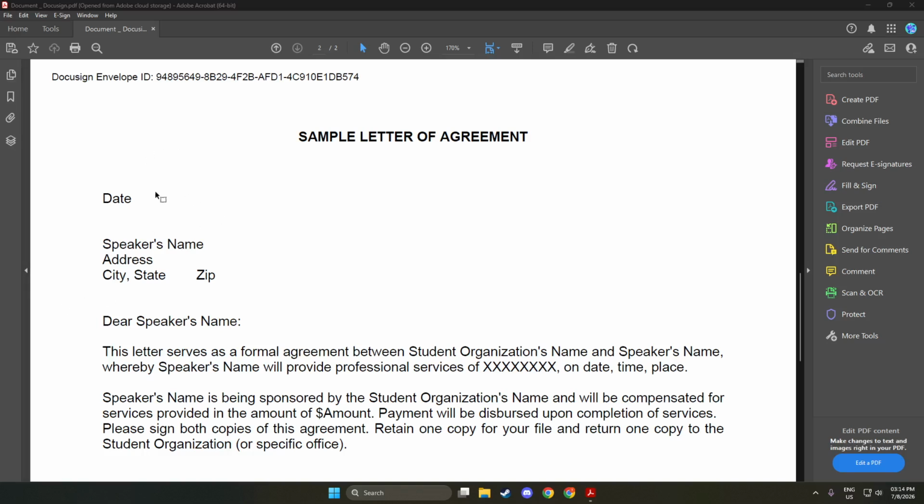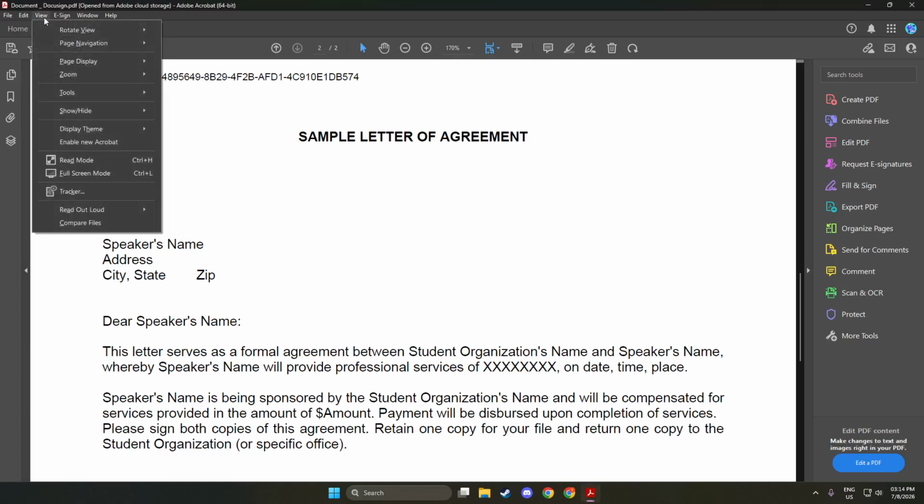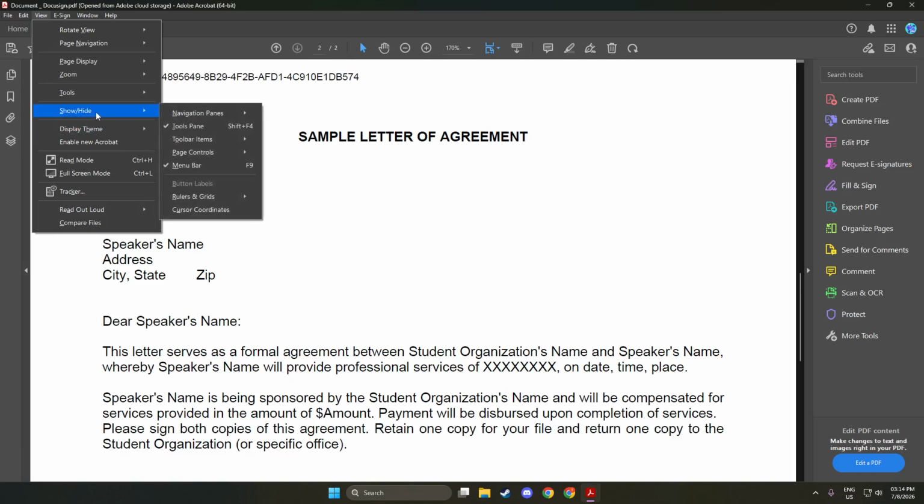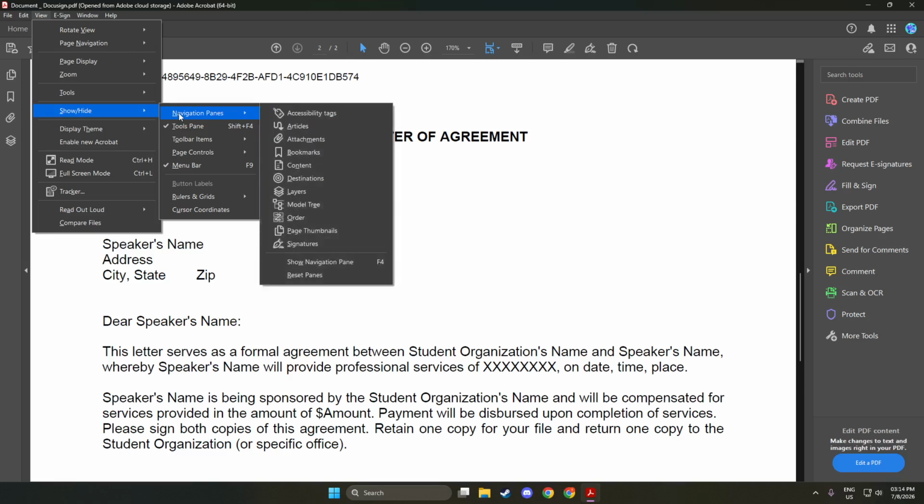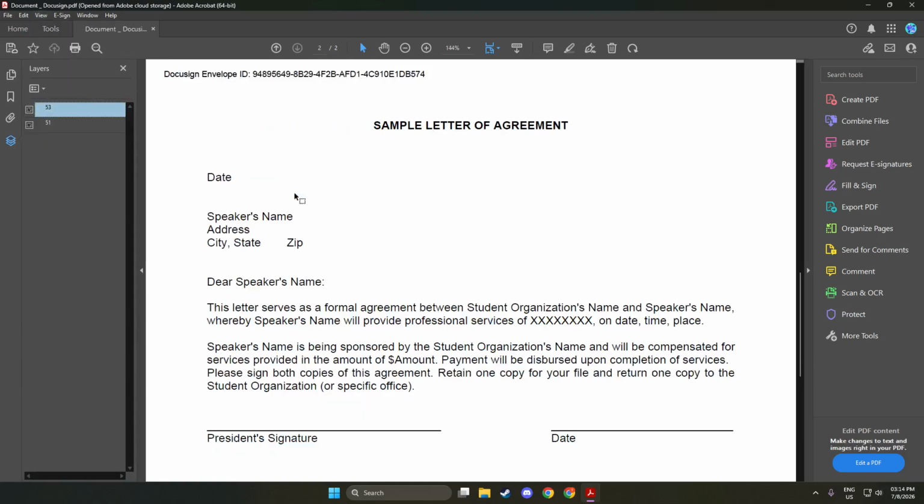Next, go to the top menu bar and click on View. A drop-down menu will appear, and from there, navigate to Show/Hide. Hover over this option, and another submenu will unfold, guiding you to navigation panes. This is where you will find Layers, which is the key to managing your document's structure. Selecting Layers opens the Layers panel on your screen, where you can see all the layers present in your PDF. This step is important because accessing the Layers panel is essential for merging or flattening layers effectively.